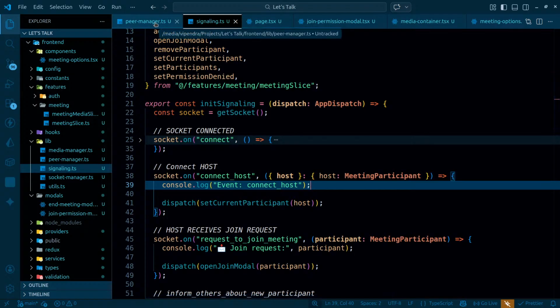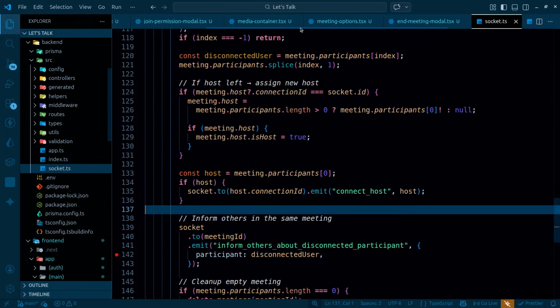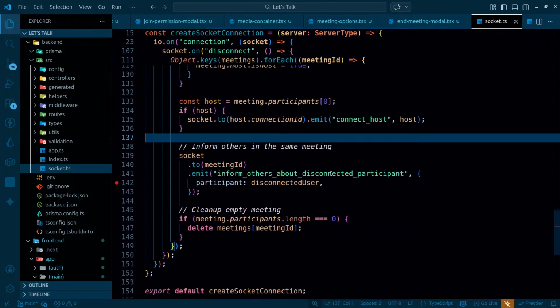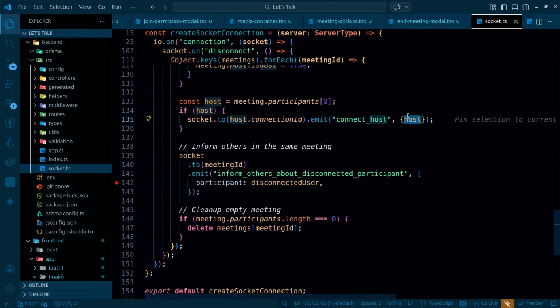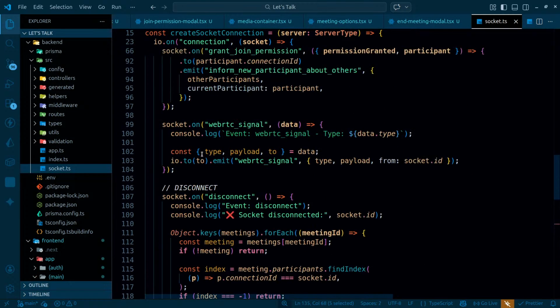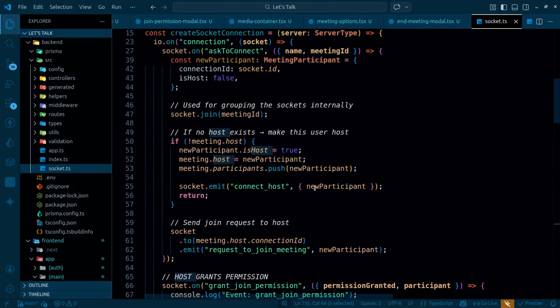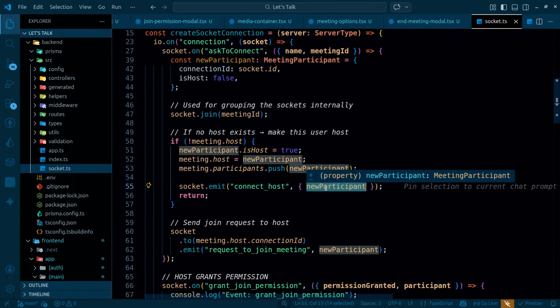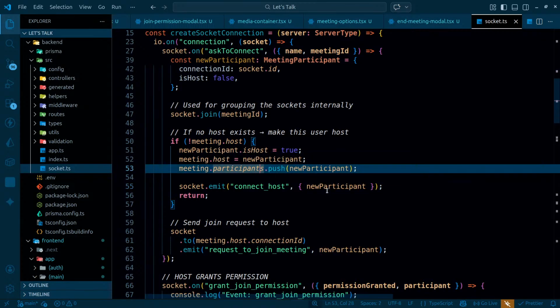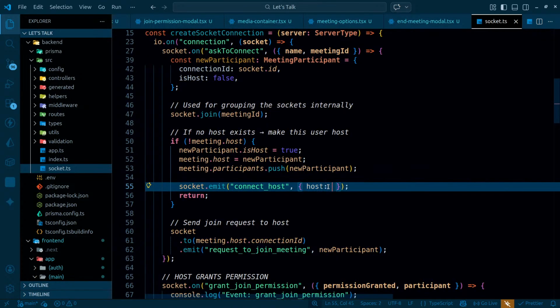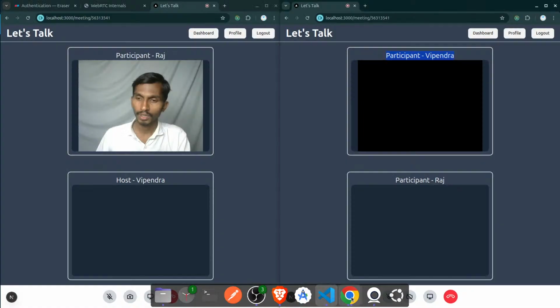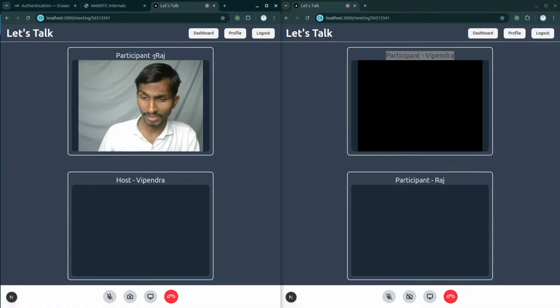Okay, coming back to this socket.ts, I have so many things open at the same time. I don't have to just send the host, rather I have to send the object using the host, and I will have to change this thing over here at the top as well. So whenever the host joins the meeting, so new participants, instead of sending the new participant, host is gonna be new participant. So this is how I'm gonna be just simply sending it from here. This should be kind of okay. Let's see whether it actually works or not.